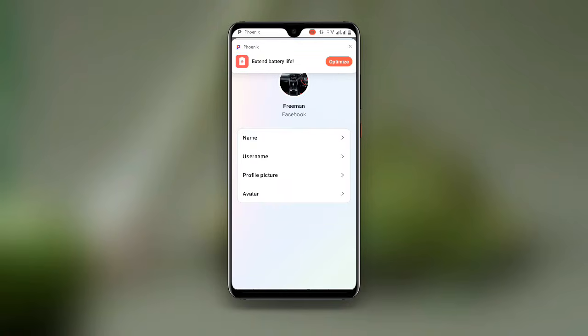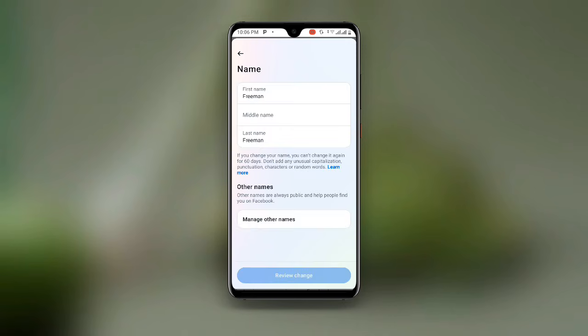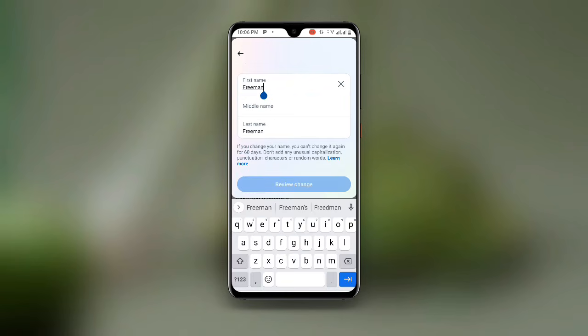So you can see over here your profile over here. As for me, I have been using a single name all this while. So almost all my accounts have single names on them. So click on your name over here. Now you can see the first name. So you can see the first name over here. And then the last name.